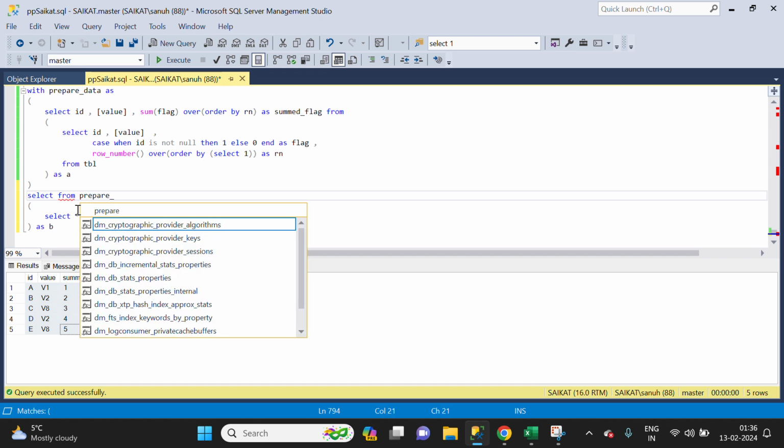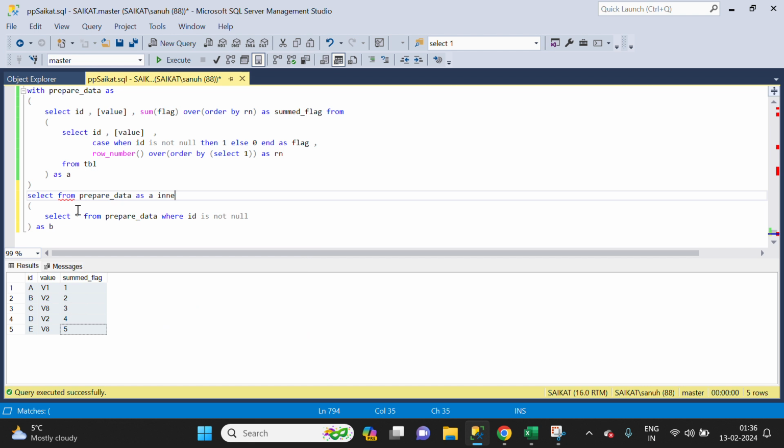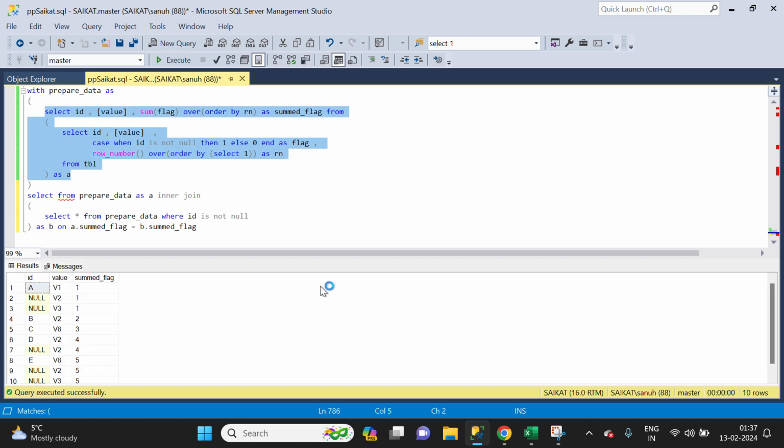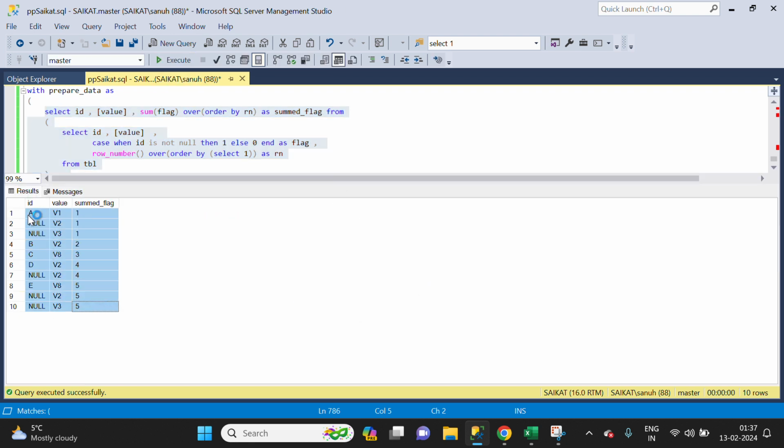Okay, so prepared data as A, inner join with this. So what I've done is I have taken this prepared data, this CTE here, and I have made an inner join with this subquery on this summed flag value. So on a.summed_flag equals b.summed_flag. So how will it be? See how. If I run this, you'll be able to understand. We have got this, right? We have got this record, right? Let me take this.